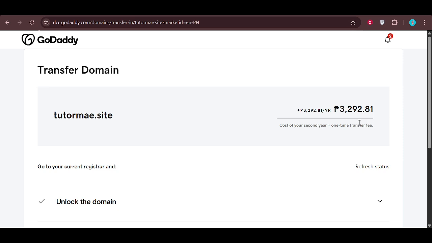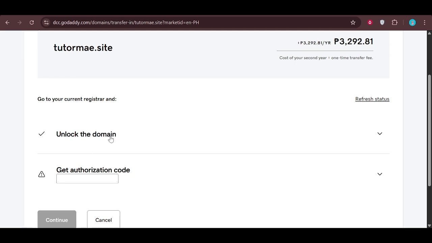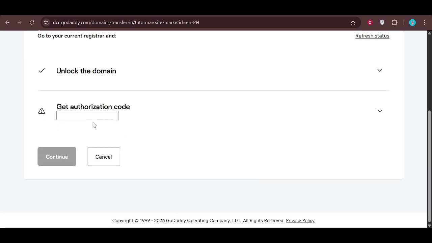After entering the authorization code, GoDaddy will validate it. If the code is correct, you'll be guided through confirming the transfer details. This usually includes choosing the registration period and reviewing the contact information associated with the domain. It's a good idea to double check that the administrative email address and other contact details are accurate, since notifications about the transfer and future renewals will go there.